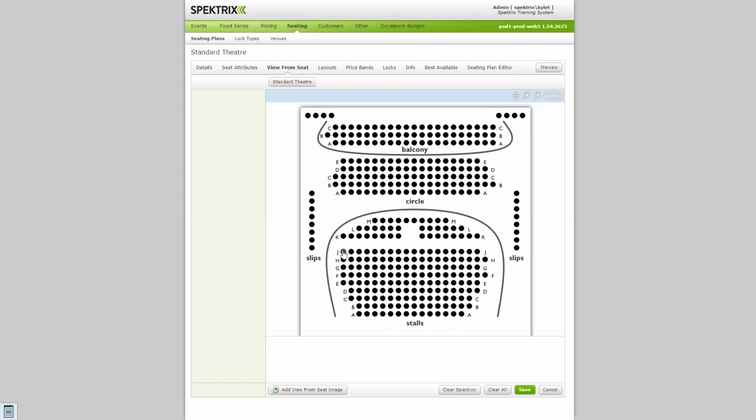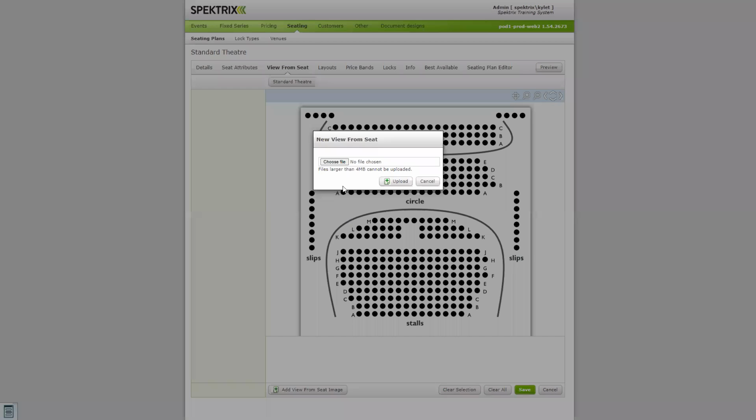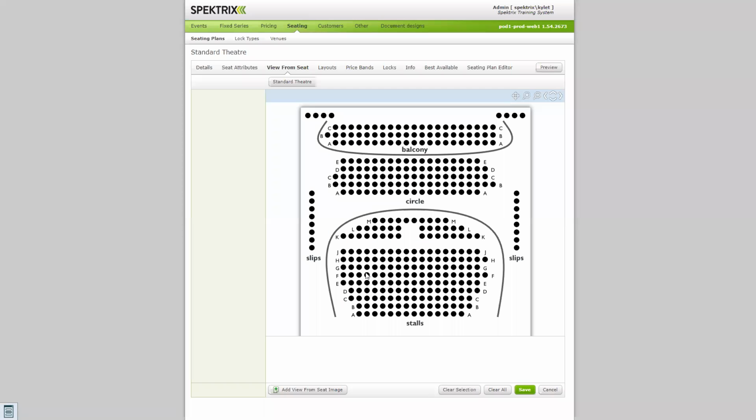And again, just to recap on that, you select a seat, add view from seat image, dig that out from your computer, and then apply it. That's what we really need to show you on view from seat. So then the next thing is moving over to layouts.